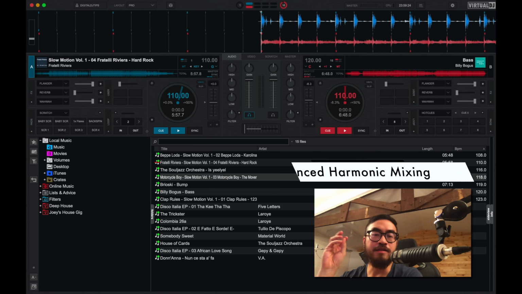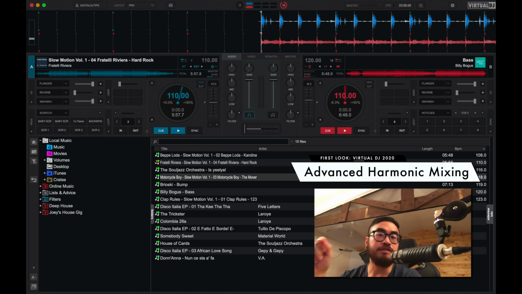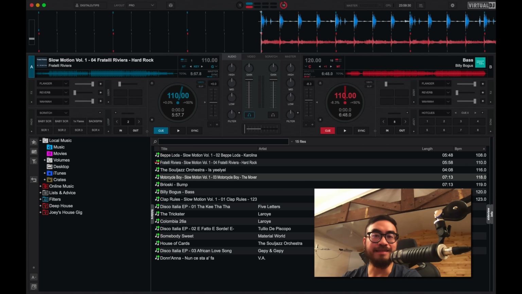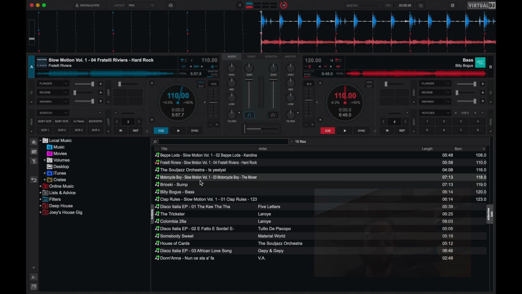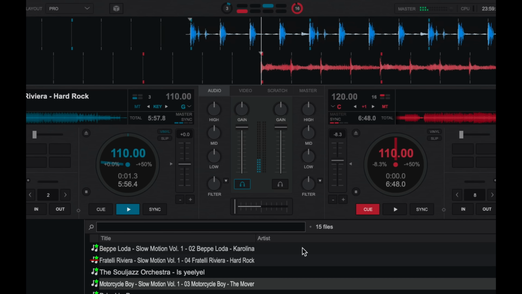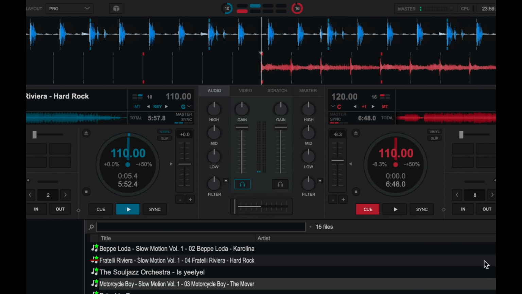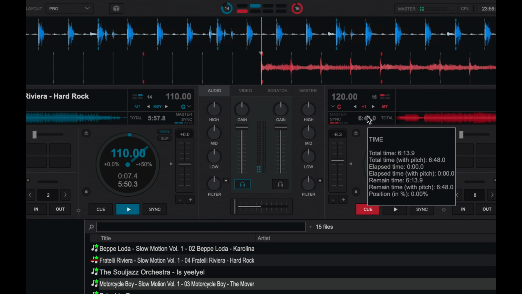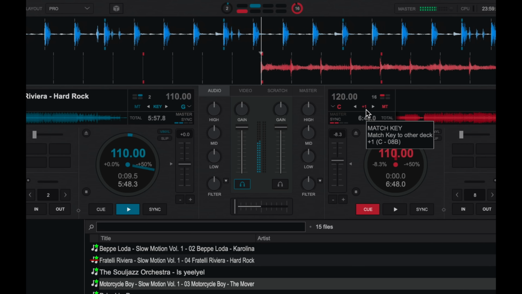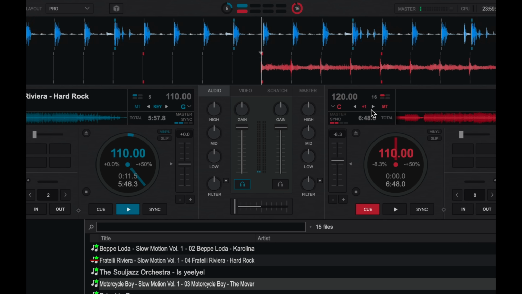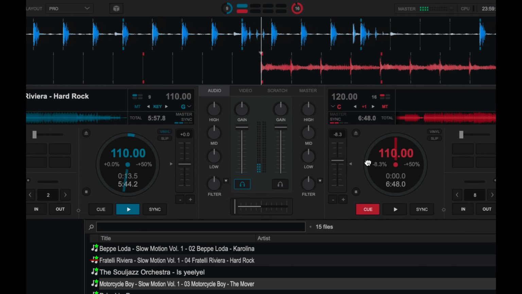All right, so one of the new key features in Virtual DJ 2020 is called Advanced Harmonic Mixing. Basically, what this does is it automatically matches the pitch or musical key of a song that you've got playing. So let's say you've got this track over here. It's in the key of G, and I've already added this song, and it has been matched automatically by Virtual DJ 2020 for me, and it puts it in the key of C, which is a complementary key.